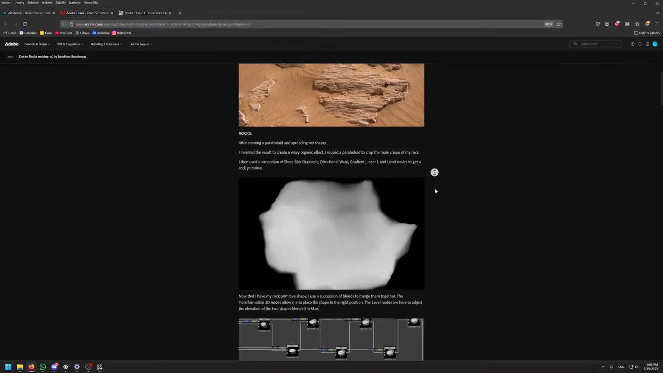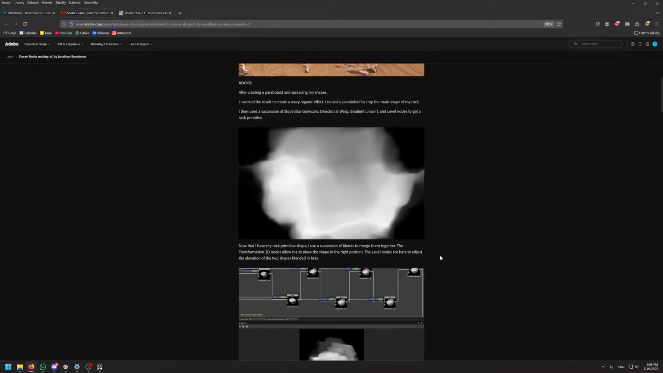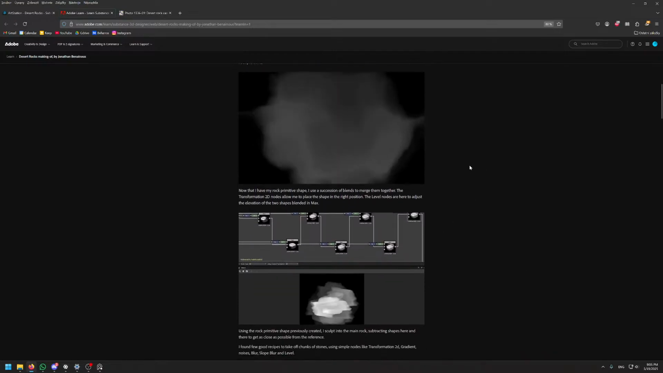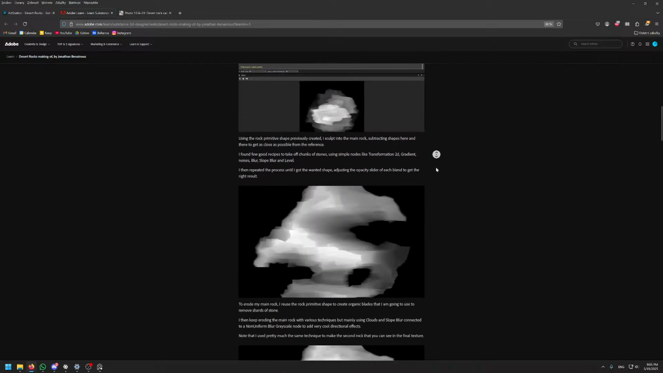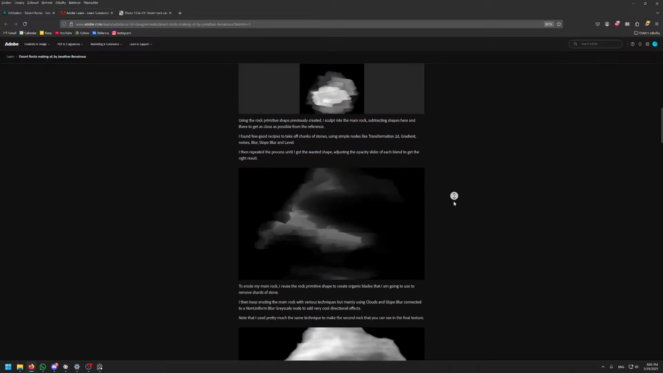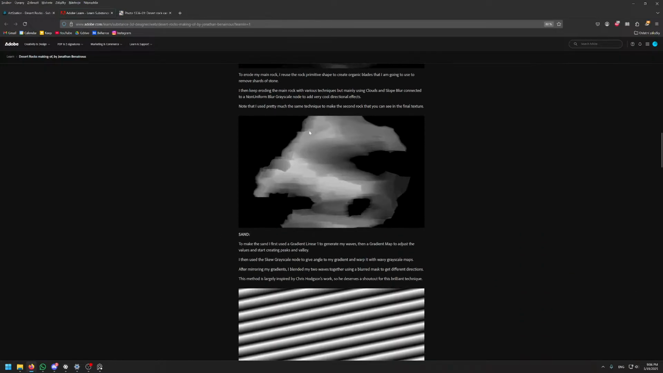Yeah, so Jonathan told us about his process, you know, and how he created the rocks, how he sculpted them. It's not sculpted in ZBrush or anything.